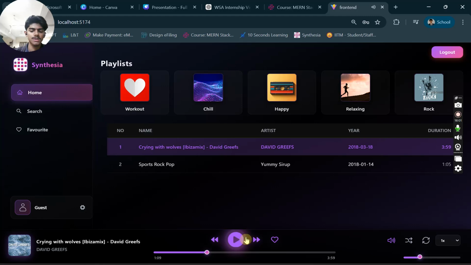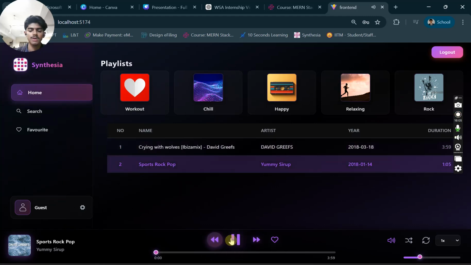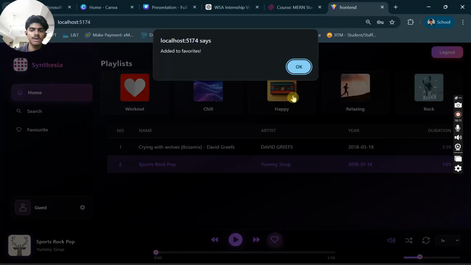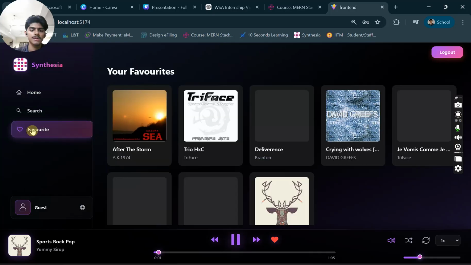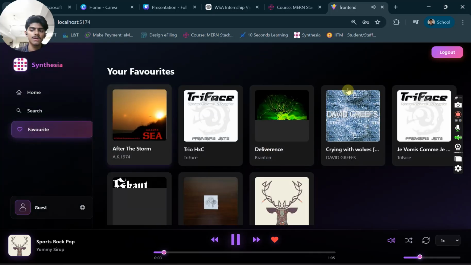I can pause it. I can put in previous mode. I can change the songs if I want. I can add them to the favorites. It is added to the favorites. You can literally see what songs I saved earlier.